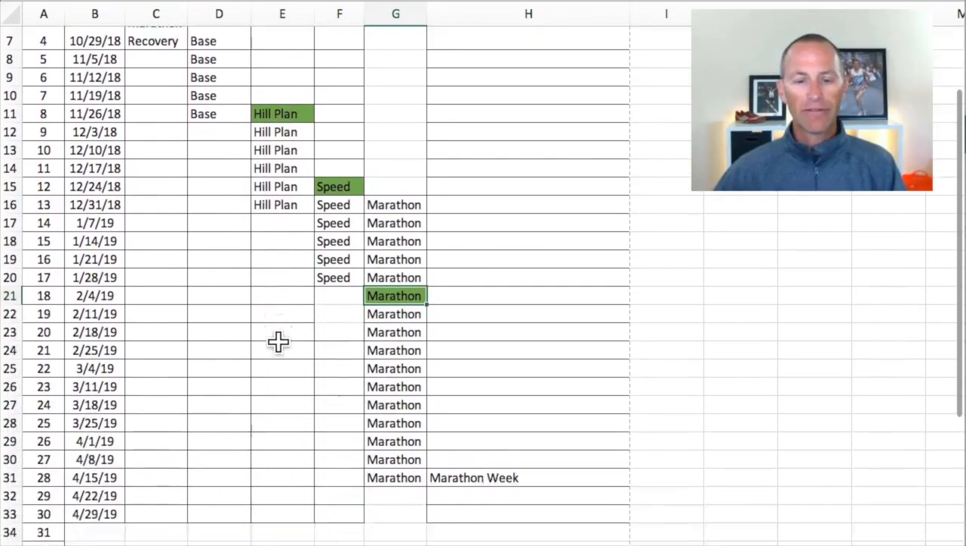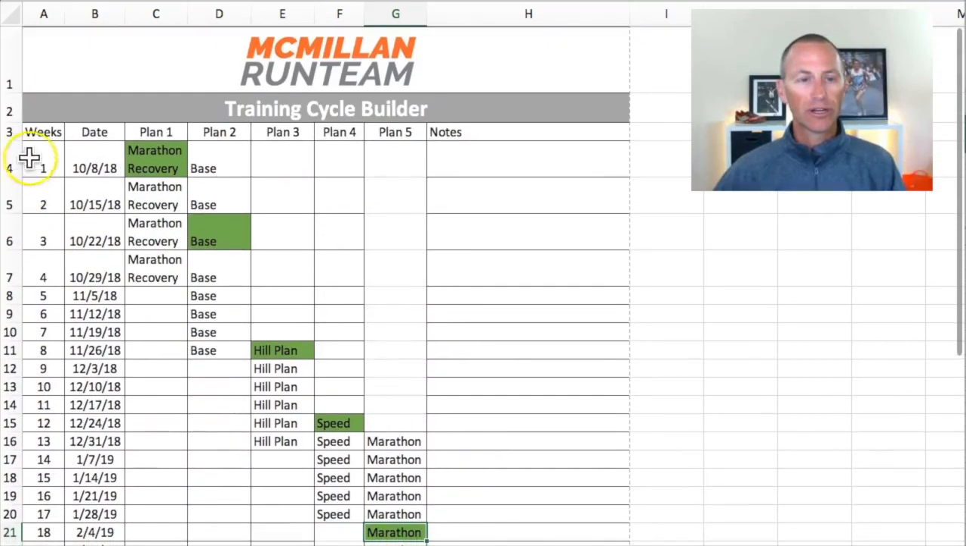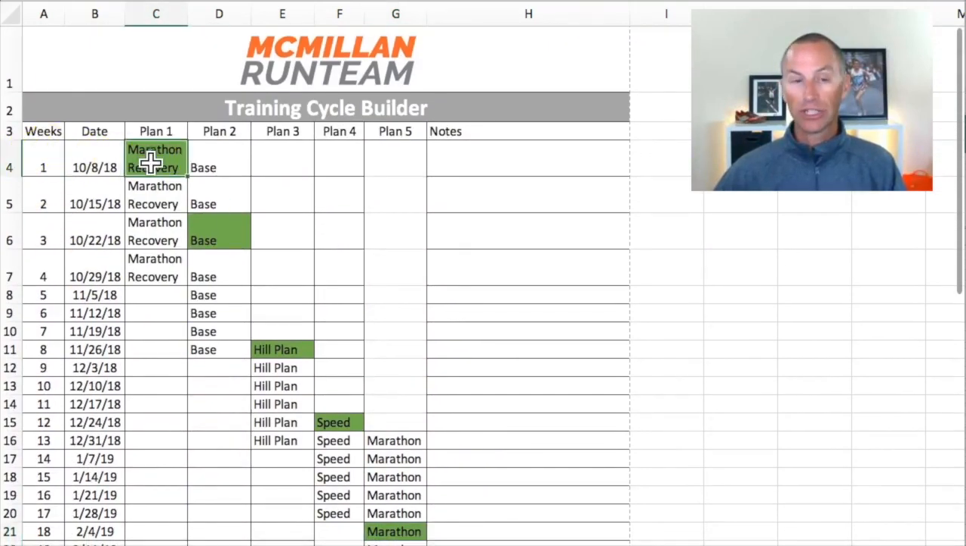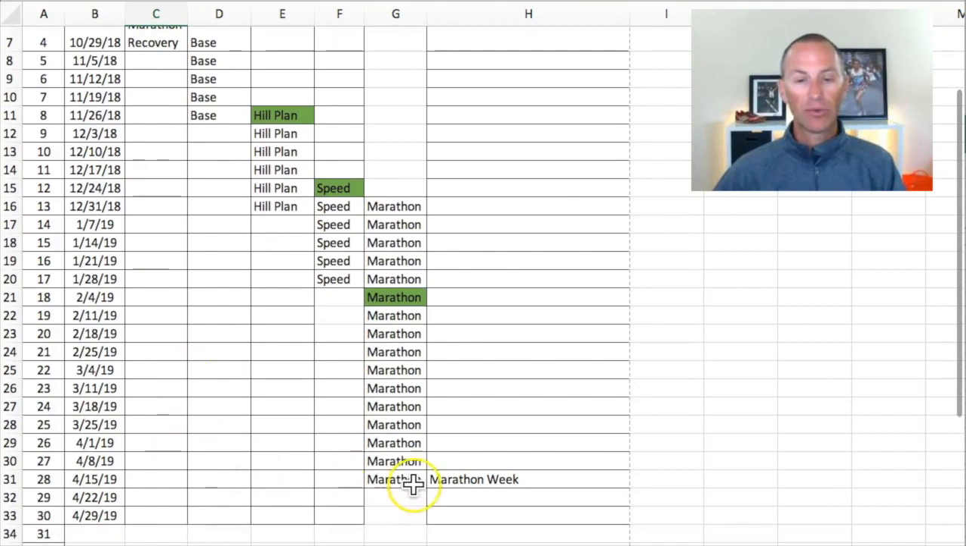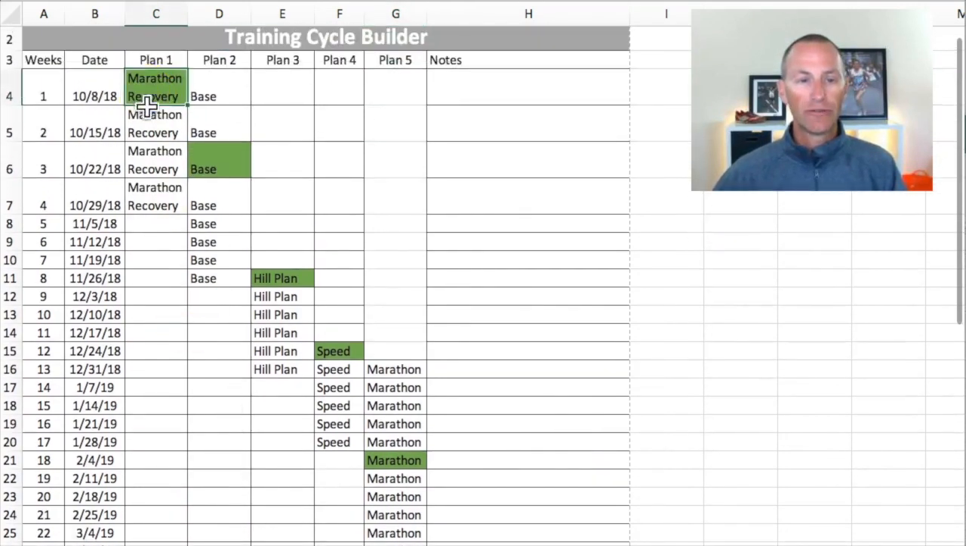So now we've got our 5 plans built, starting from right after the marathon she just ran and building all the way to her marathon week in the spring. We're going to do the first couple of weeks of the marathon recovery plan because that's all she'll need. We're going to do the last few weeks of the base plan because she's already done the base plan in the past, and so I know she only needs a few weeks of that.